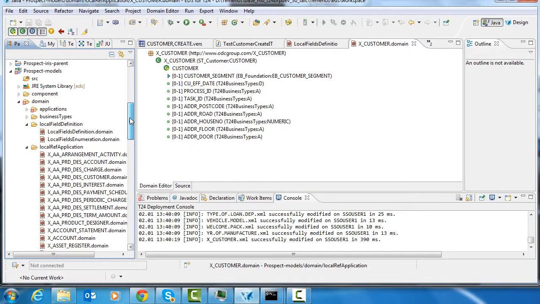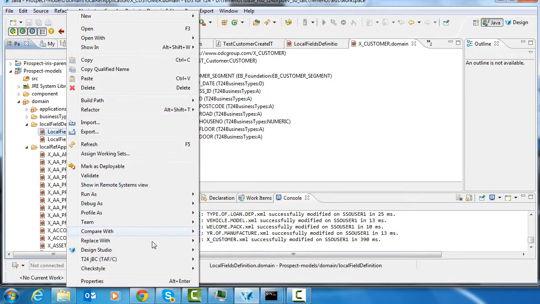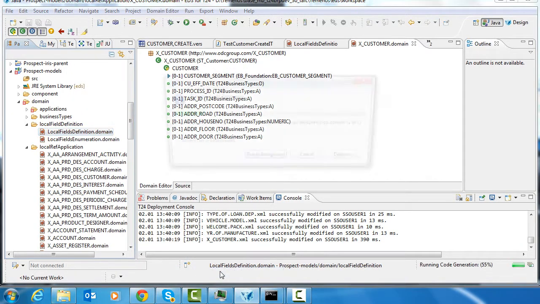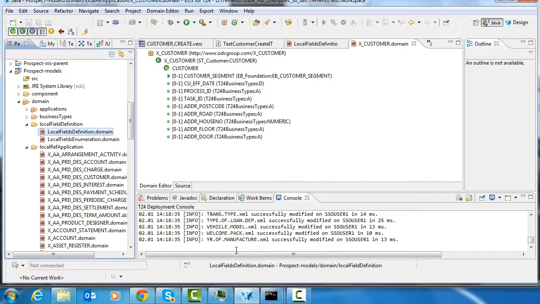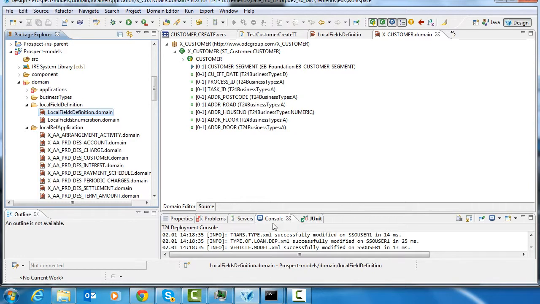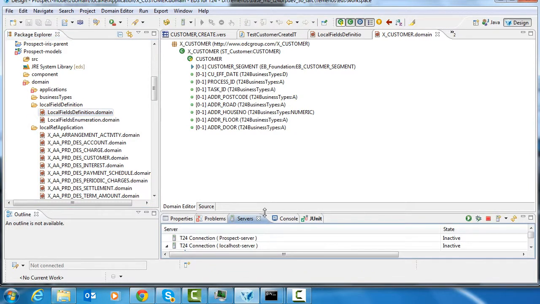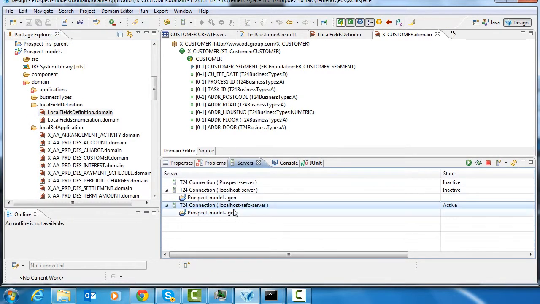So this can be part of an automated deployment process, or you can simply right-click on Design Studio, generate code, and push all of those local reference fields from my project into my connected T24, the one I'm connected to in my Design Studio. In fact, I can show you that now. Just have a quick look at the Servers tab to remind you how we're connected to T24. So that's where we're pushing our models to.